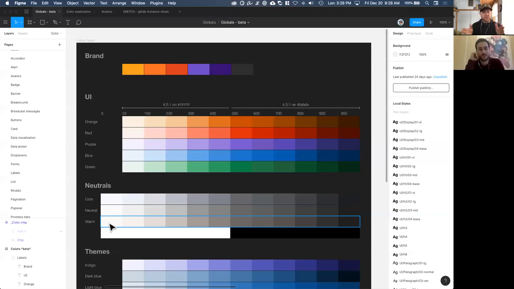Even if we shortened up the UI palette to be 50 to 900, I think that's a nice clean approach. What I also like about that is that when we say dark theme, light theme, there's a clear split: if you're on a dark theme, you use the 400 to 50 values, or 50 to 400. If you're on a light UI, you use 500 to 900. So that creates a nice even split.